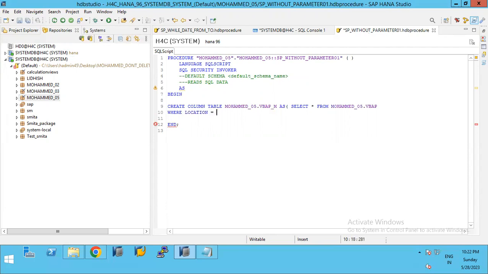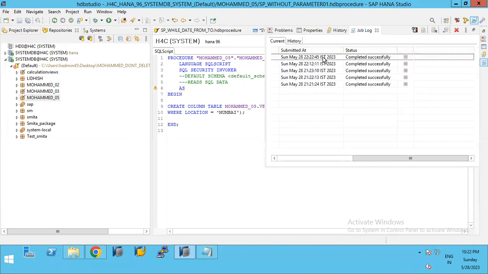Location equals Mumbai. Okay, so it ends with a semicolon. So this is the where location equals Mumbai. I've started this bracket and now end the bracket. Here I am creating a new table inside the stored procedure, and the table takes the data from the table VBAP with the condition location equal to Mumbai. Okay, so when I execute this, the stored procedure is created.